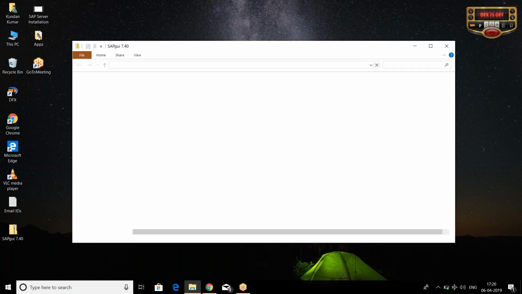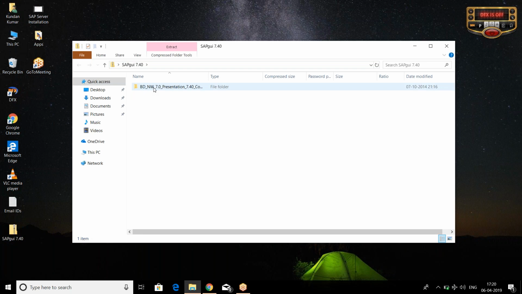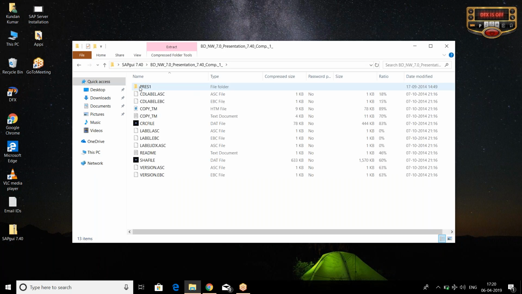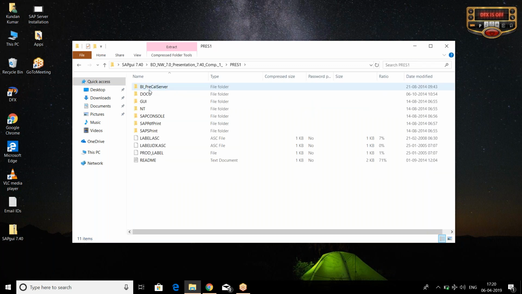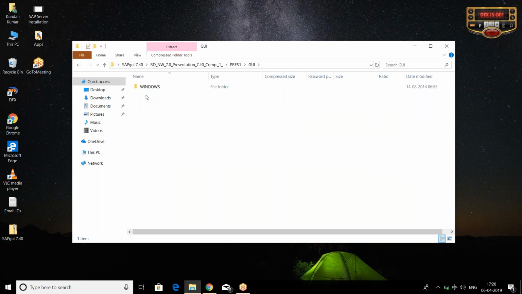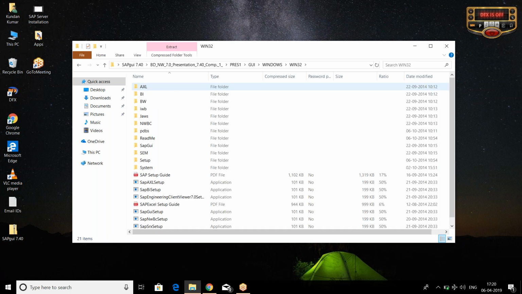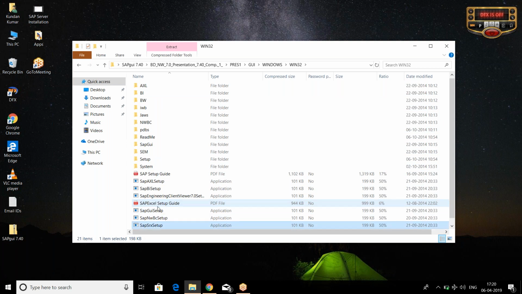Now you need to double click on this first folder. Then double click on this folder again. Press 1, double click. Then you need to double click on GUI folder, third folder. Again, you need to double click on Windows folder. Again, double click on Win32. Now, look at here, guys. You have to come down at the bottom, and then this setup all is there.